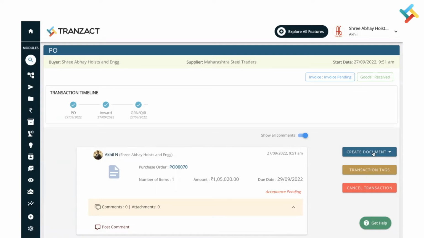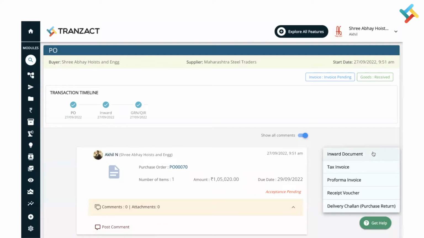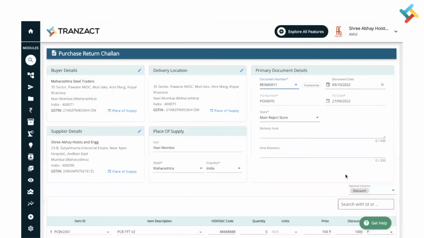On the right side, you get an option to create document. Click on create document. The last option is delivery challan purchase return. The name itself denotes that I am creating a challan against my purchase return. Click on delivery challan.